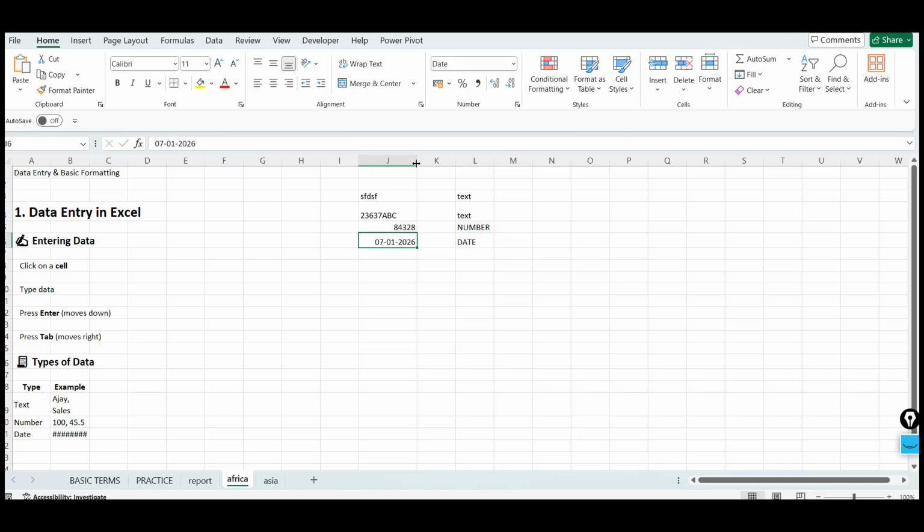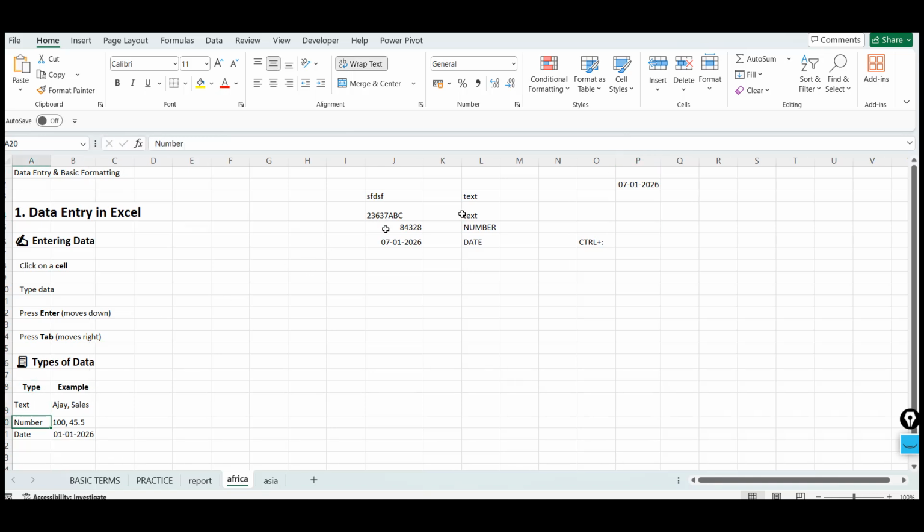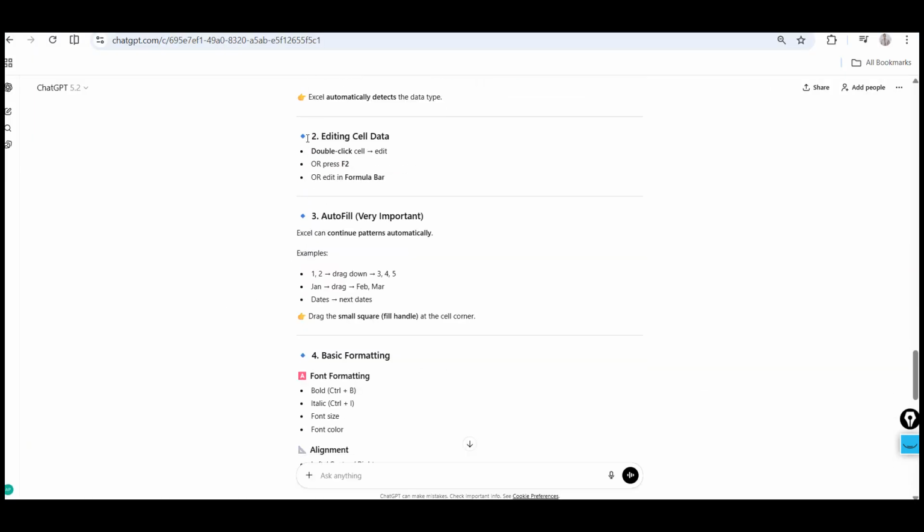How have I inserted it? If you press Control colon, today's date will be inserted. See? And this will not change tomorrow because there is no formula here. See that? This is called fx, the formula bar. So tomorrow, if you use Control colon on any cell again, you will see 8th of January. So this is all about this. Simple. You have these three data types generally: number, text, and date. Very easy.